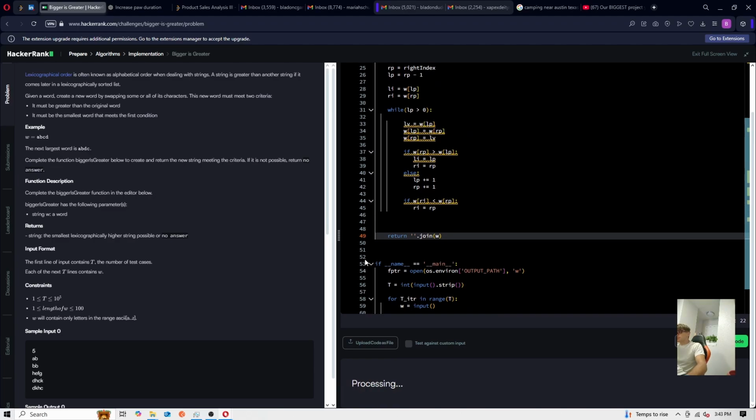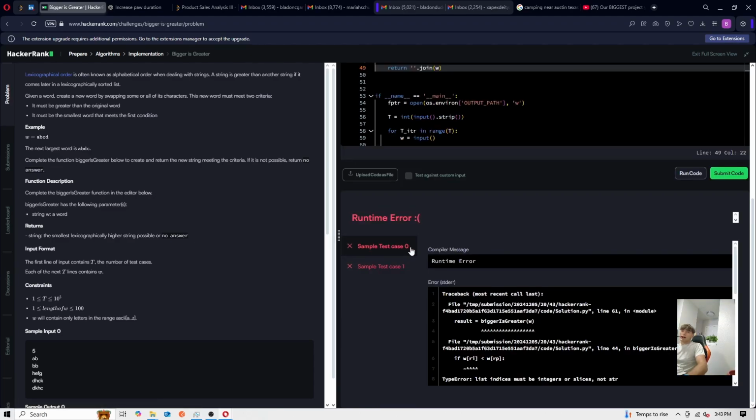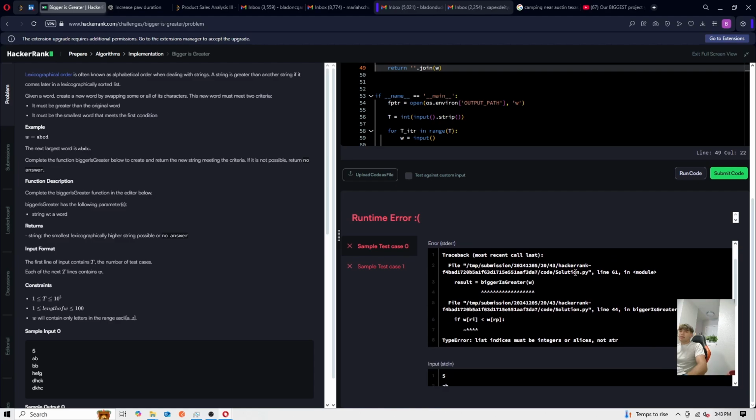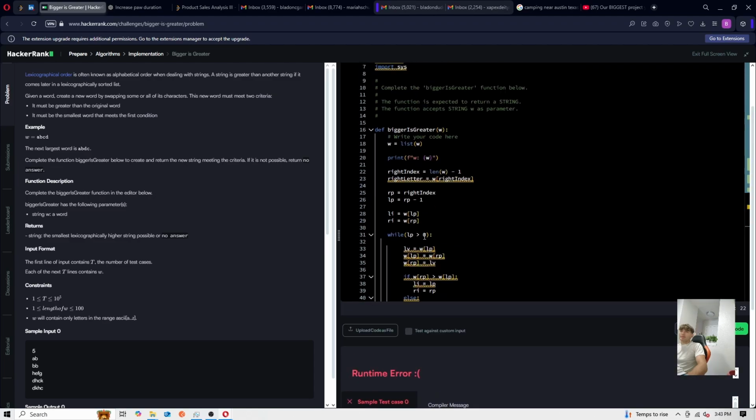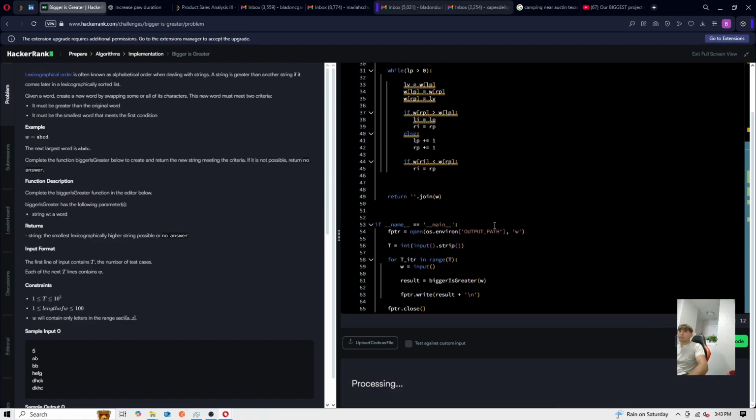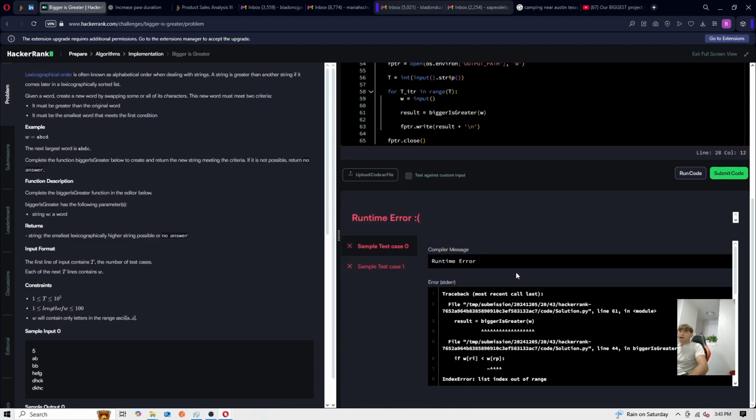Whatever. Start from here, I guess. Indices must be integers or slices, not strings. Ri is a string. It is in fact a string. Why would I do that? I don't need the value of this. I just need the index. Right pointer is out of range. Wow, I'm trash at this. This is pissing me off.